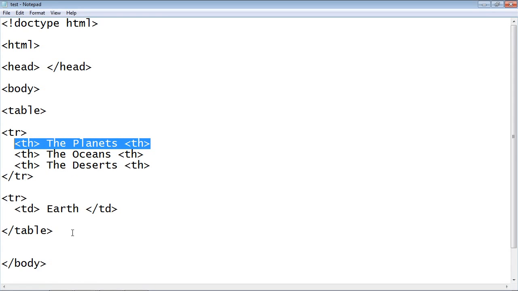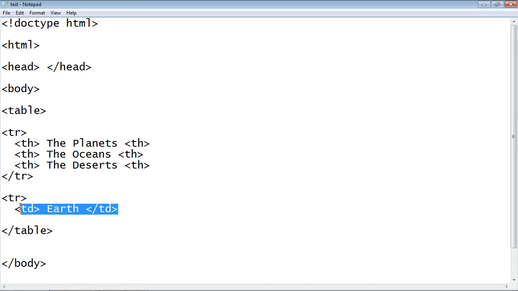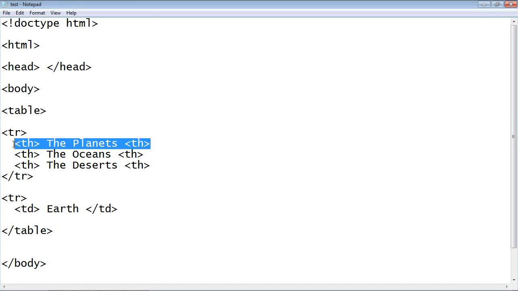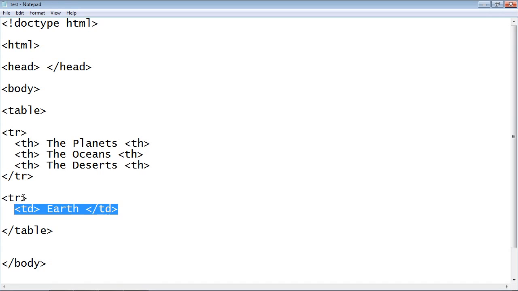It goes in a top-down order. So again, this data will correspond with this column. It is the first position within these TR elements. That's how it lines up. So just keep that in mind.